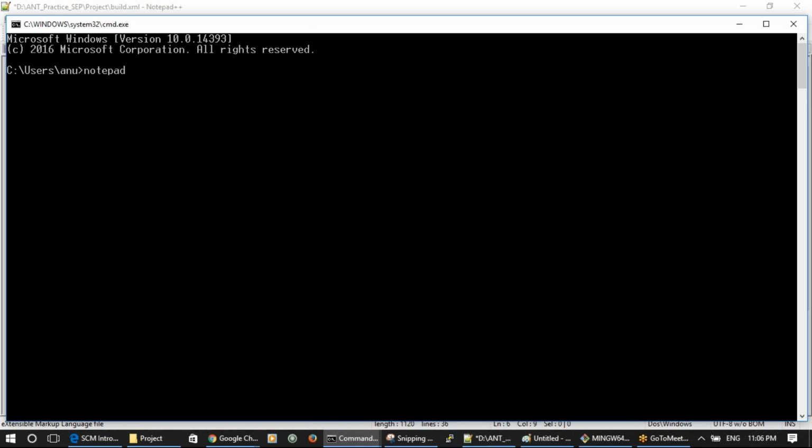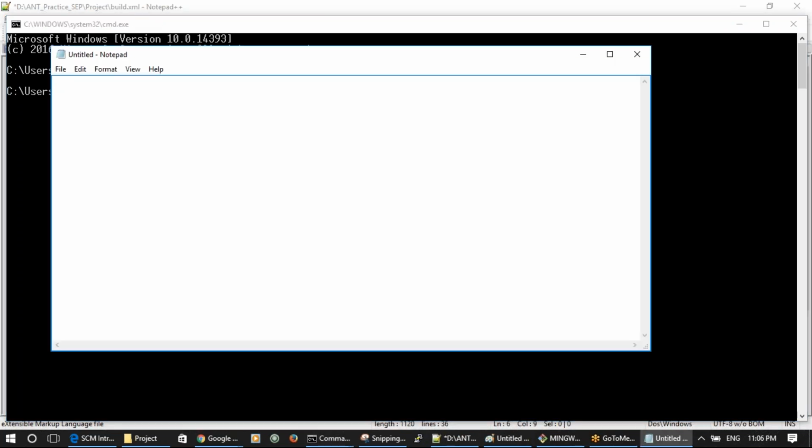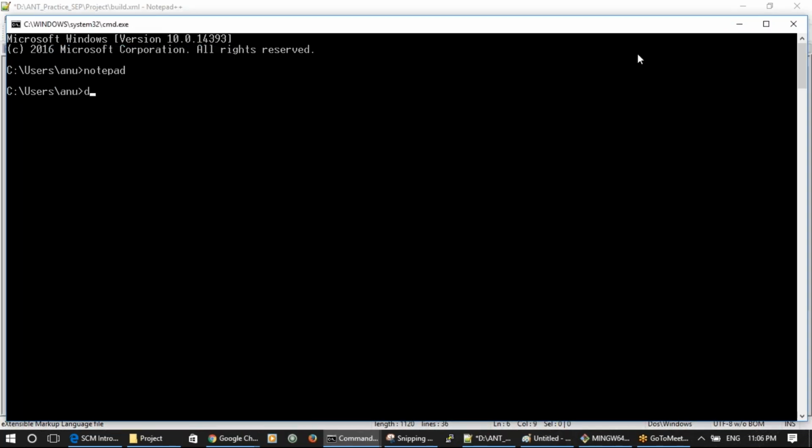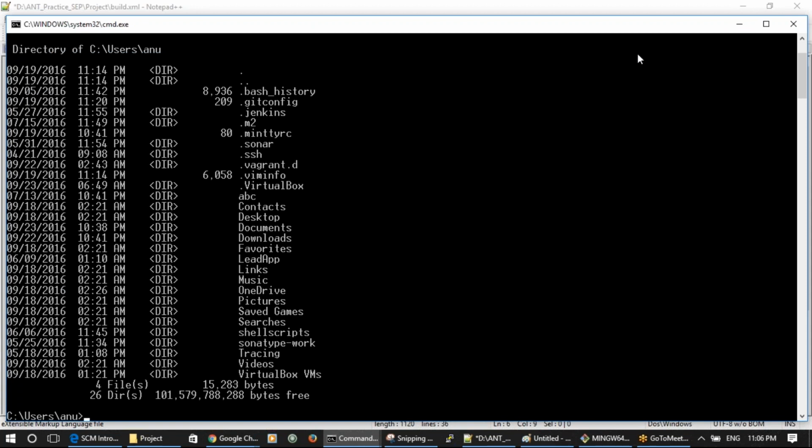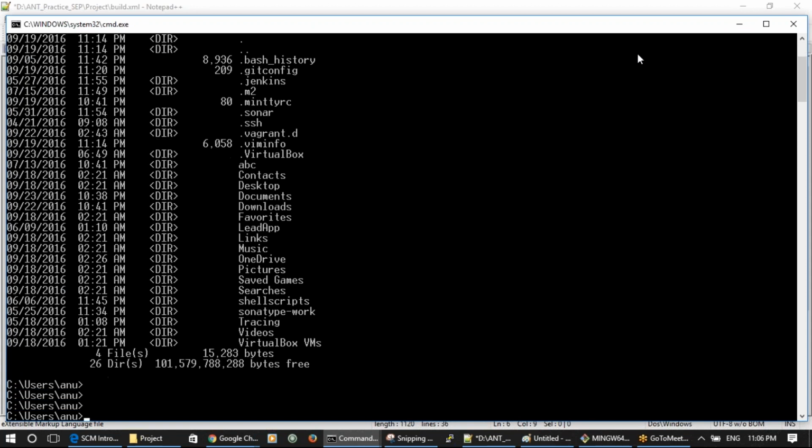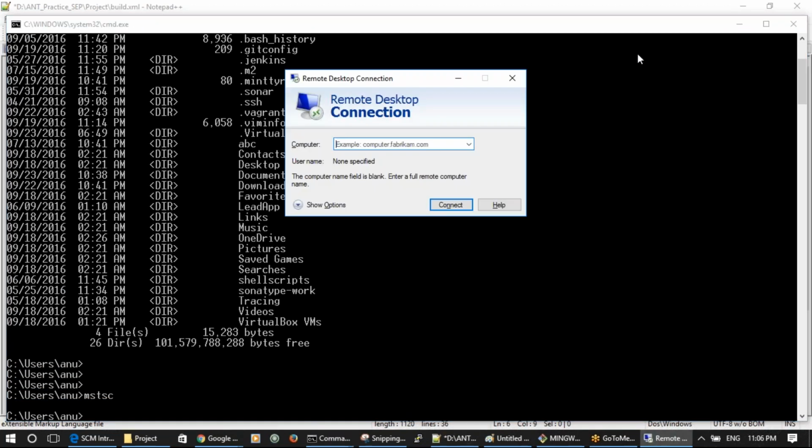Suppose I want to open a notepad from the command prompt. It's pretty simple. It opens a notepad. I wanted to know the list of files over here. I can run a dir command. I wanted to open mstsc, a remote desktop. Can you see this? So you can perform many things.